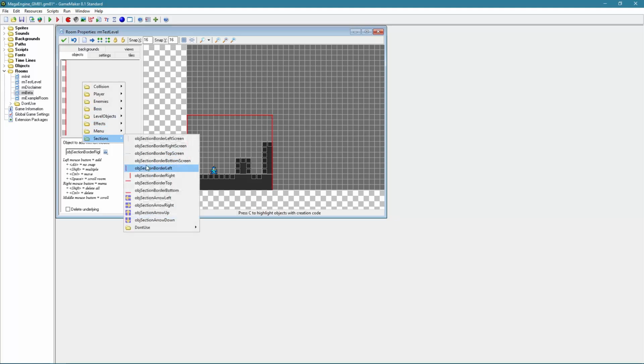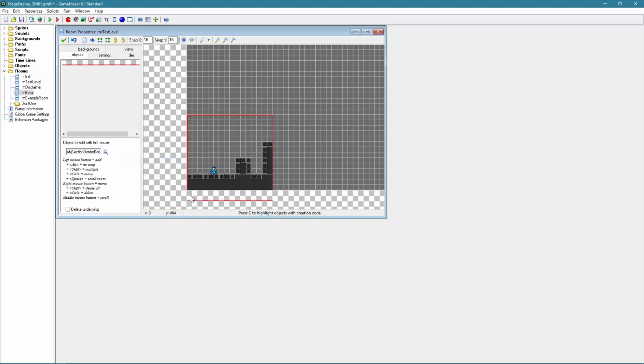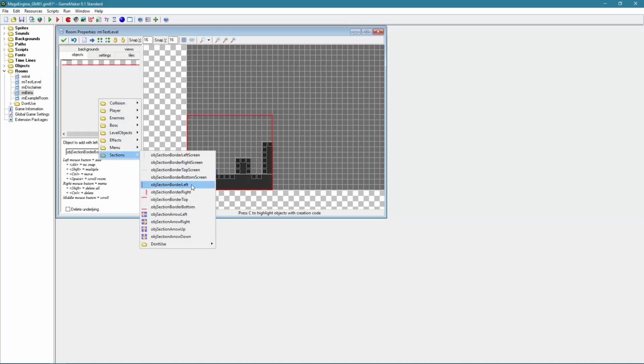So we can surround our section by these section borders. And now the game recognizes that this within the red border is a section. So the camera will lock here and here vertically and horizontally.